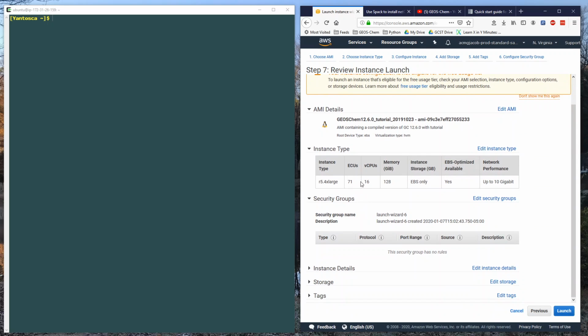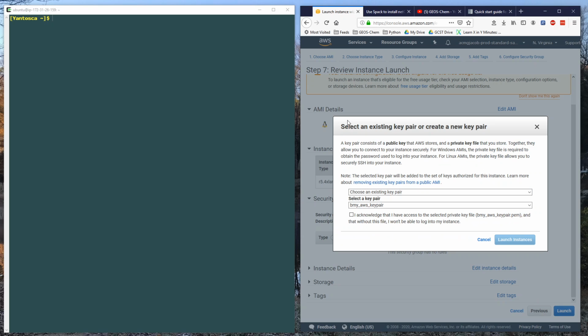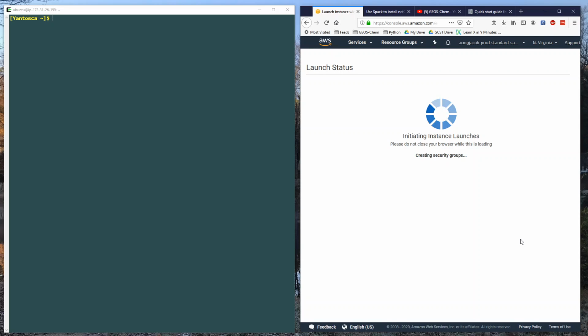So what it says here is a summary of the instance. Where it says vCPUs, I believe this is the equivalent of 1/2 of a core. So a vCPU of 16 means you have the equivalent of 8 computing cores. And so we're going to launch. Everything looks good. It asks you to select an existing key pair. I have a predefined key pair. The key is used for SSH, so log in with SSH and file transfer and so forth, secure shell. Then we're going to launch instances, and it just takes a minute.